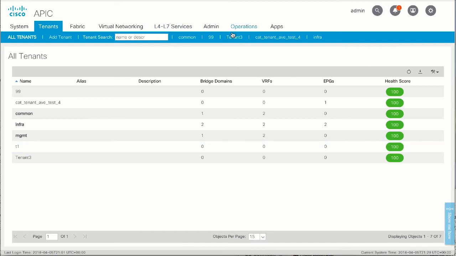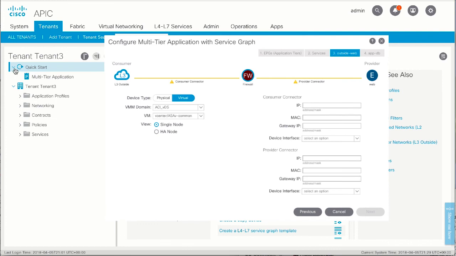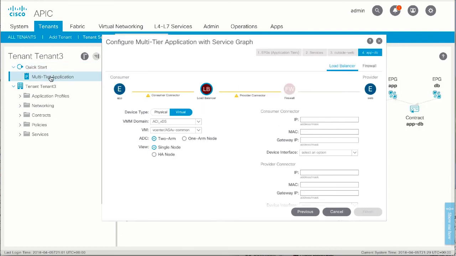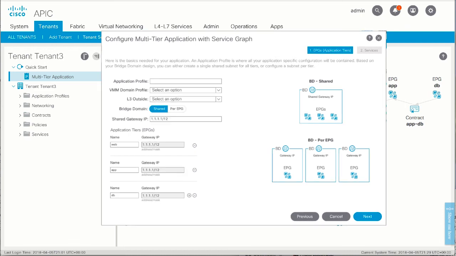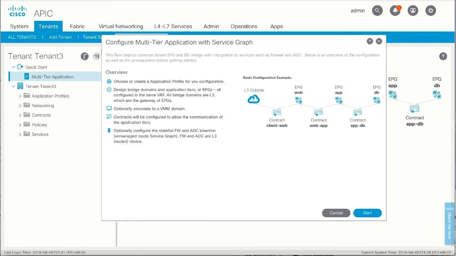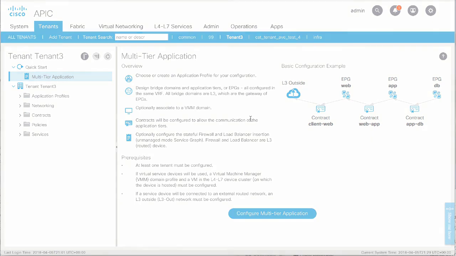The multi-tier application wizard with service insertion provides a consolidated method of configuring components like bridge domains, EPGs, VRFs, services, and contracts. It gathers the necessary configurations and combines them into a simple, organized, step-by-step process. These are just some of the new features in Cisco APIC.